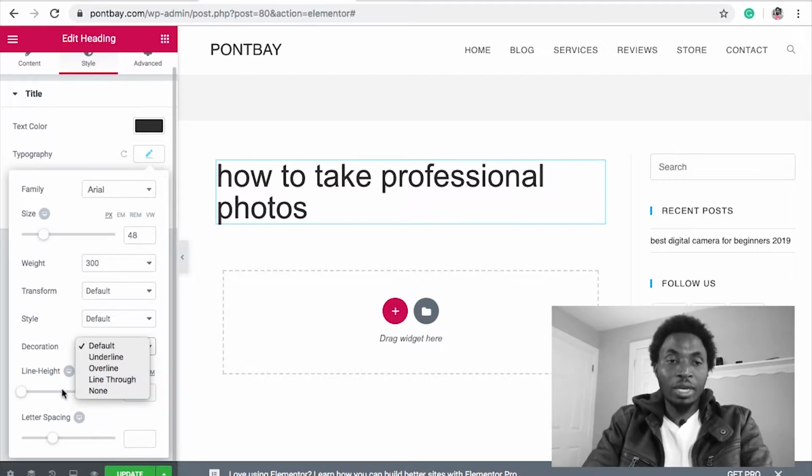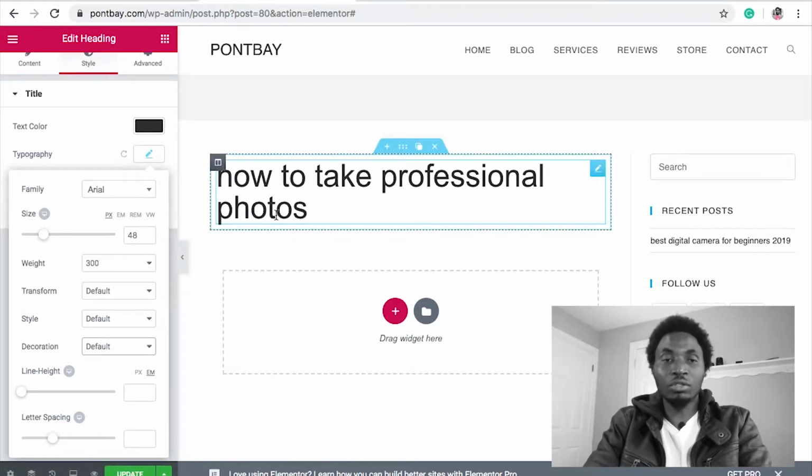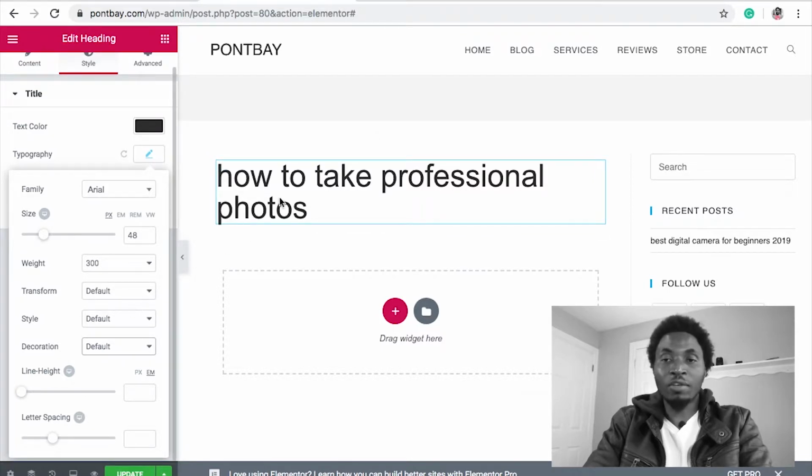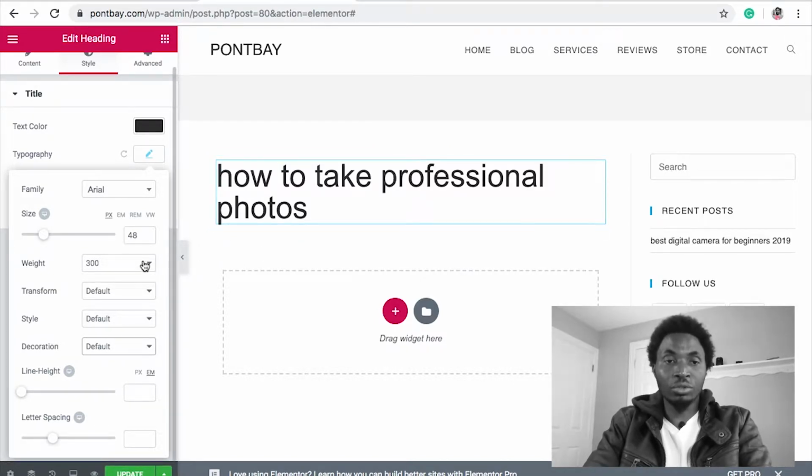So basically I just leave that for default, and then you have decoration right here. All of these things are here to help you customize this to whatever it is that you want for your website or for the text or the header to look like. So you do what makes you happy and what you like for your brand.